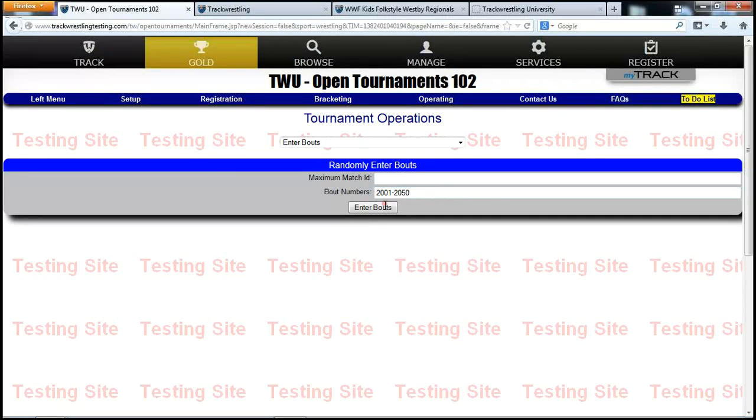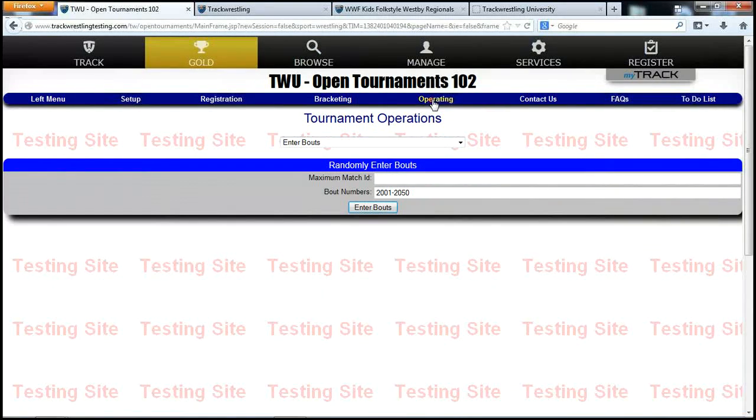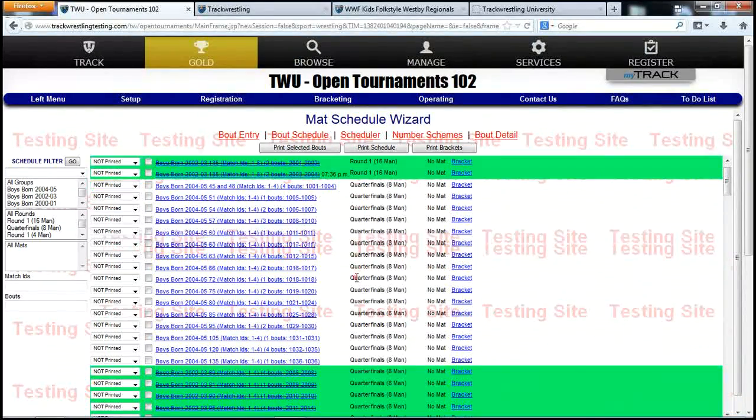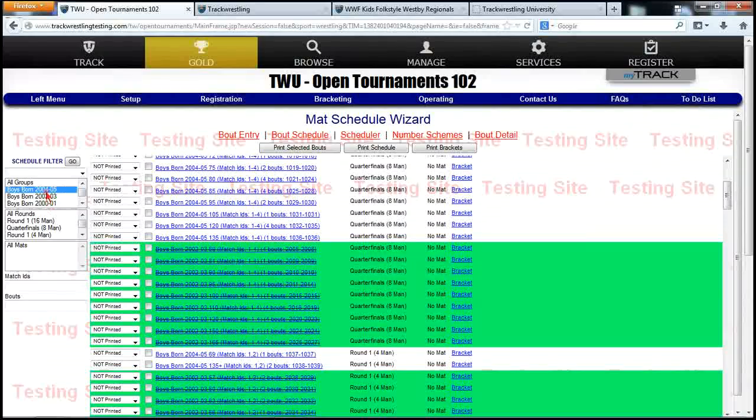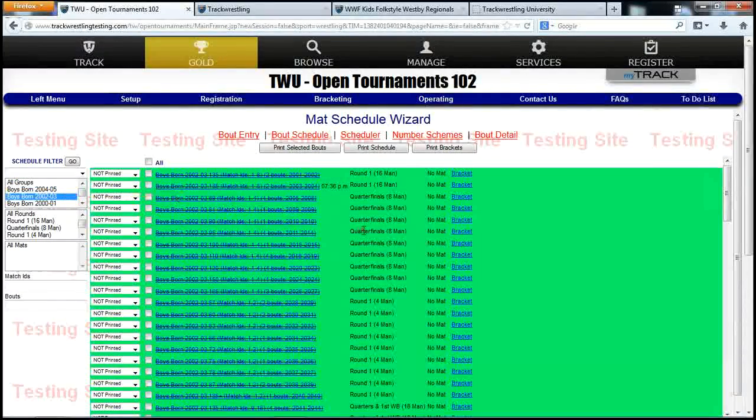And then I enter those. Just takes a couple of seconds. And now if I look at my bout schedule, you'll see that I have a bunch of these entered. And if I filter this for just the 04s, was it 02, 03? Yeah, 02, 03. So now you see that I have all of those entered in there. So that's a very, very quick way to simulate your tournament. So that's kind of how you run your tournament.